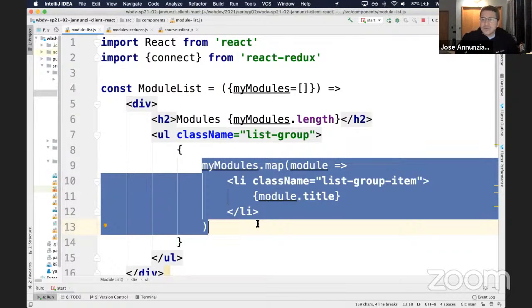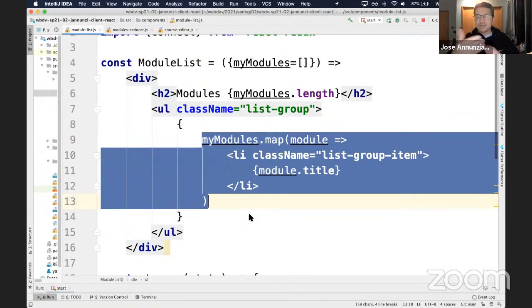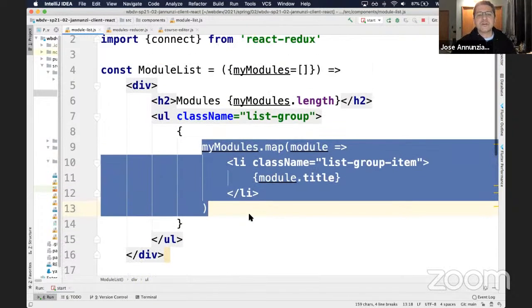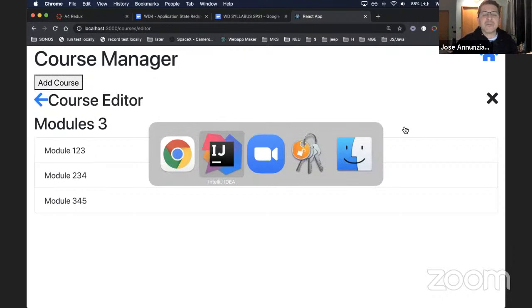All right, excellent. So let's now focus on being able to expand on this. For instance, right now we just have this list of modules, and that's it. Let's practice doing something similar for lessons. So let's do the same thing we did here, for the lessons. That gives us a chance to go over what we just did earlier this week, so that we remember what we did.